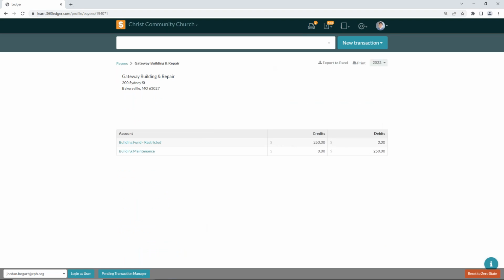Now, the payee history is going to be more of just an overall view of the account. It's going to show the total debits and total credits for this particular payee during this time period. Of course, you can print this out. You can print it, take it out to Excel.